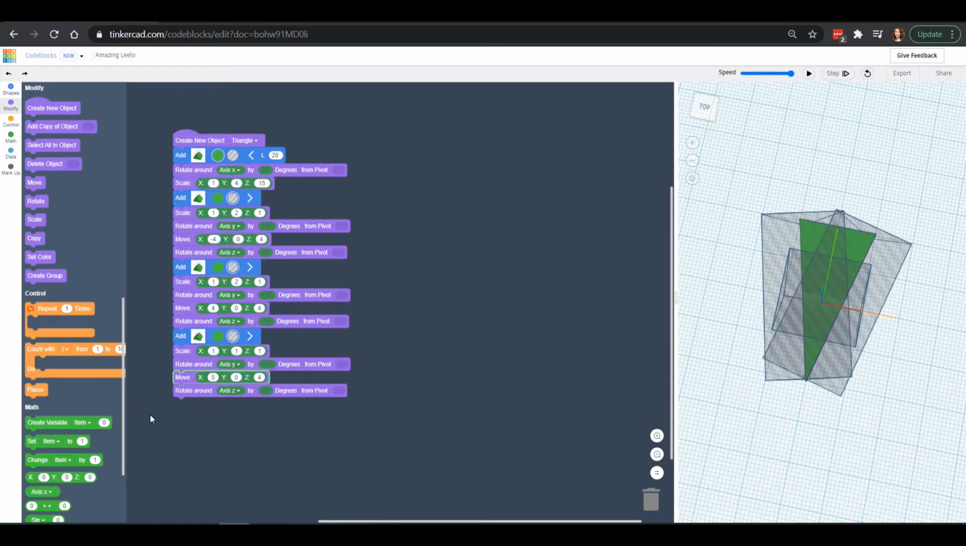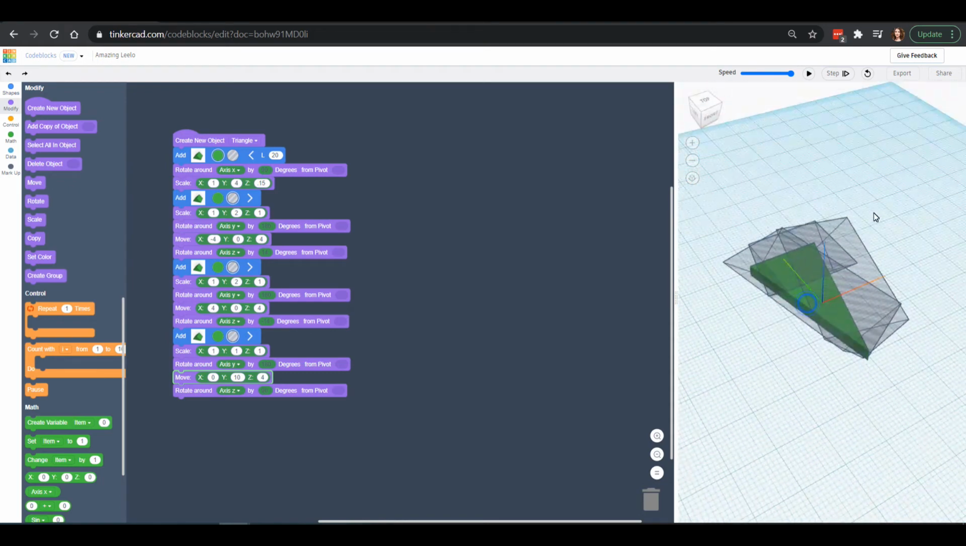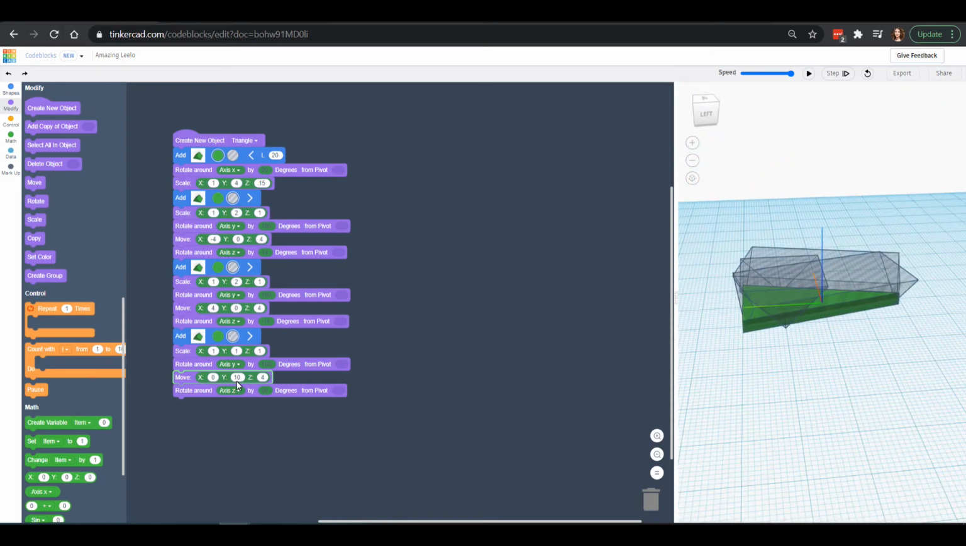And then we need to move it up. So let's move it to 10 in Y. Oh, we need to go a little further up. Let's try 15. There we go. Oh, let's try 20. All right.